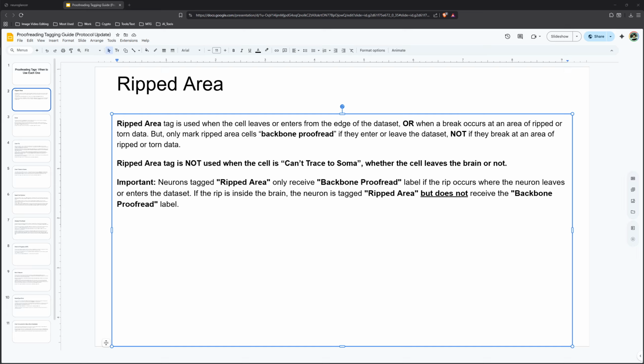And the can't trace to soma tag is also going to be part of this update, which I'll touch on now. This tag will receive the backbone proofread label going forward. So when you find yourself tagging a cell as can't trace to soma, please remember to go to BankBot and submit that cell with its backbone proofread label.